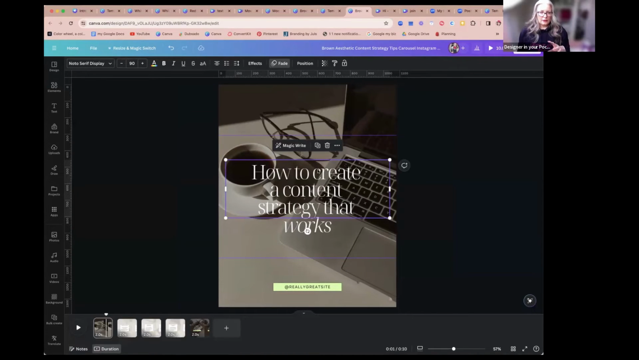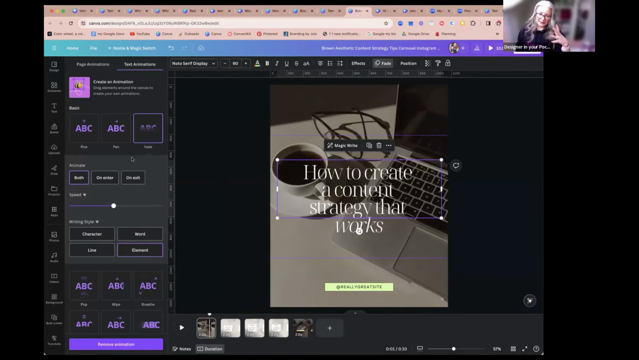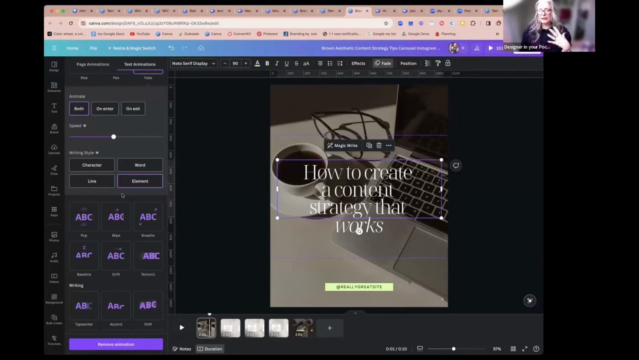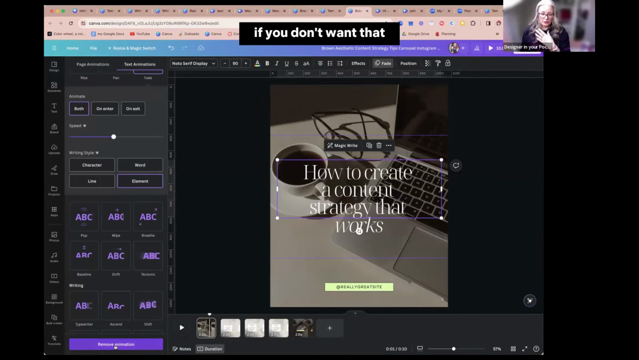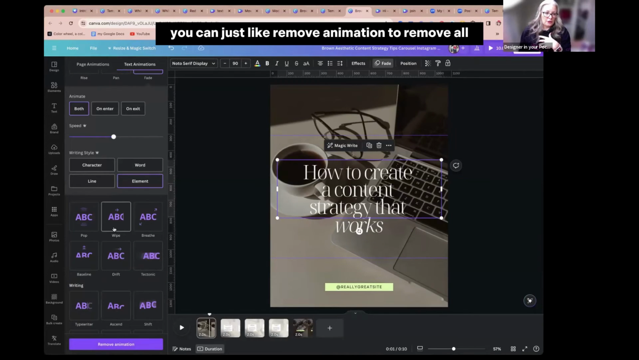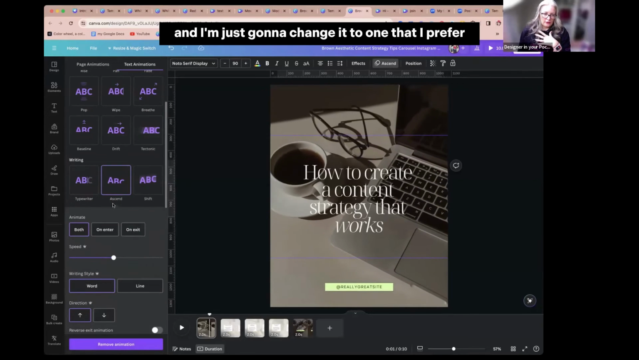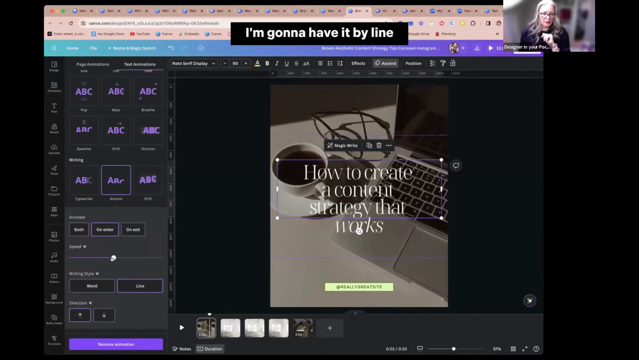Then this one, I think, already has an animation attached to it, which I'm going to change just now. Sometimes you'll find the templates that are in the library have some animation elements attached to them. If you don't want that, you can just select remove animation to remove all. I'm going to change it to one that I prefer, and I'm going to have it on ascend. I'm going to have it by line, and it's just going to be an enter, but I'm going to reduce the speed so that it comes in a bit slower.